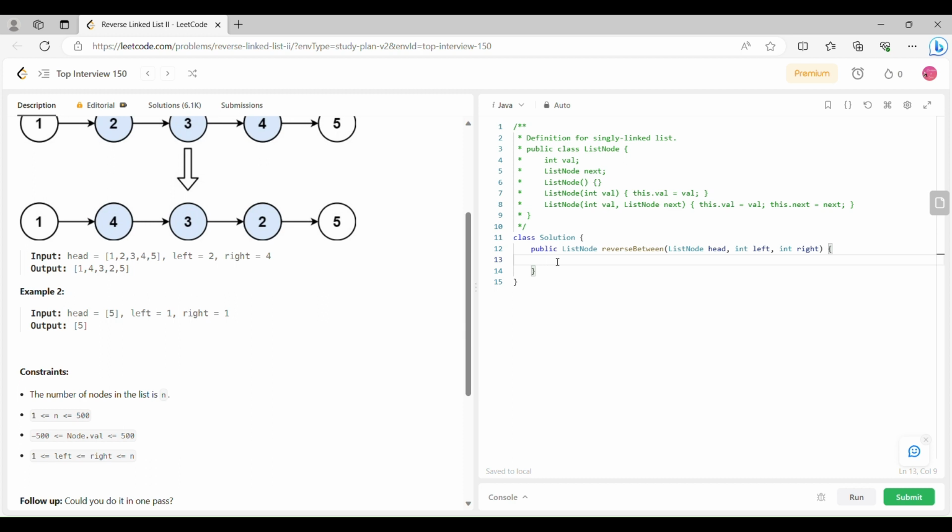So now, without any delay, let's write the code first, and then in the end I will try to explain each line of this code. So first, just write the code.